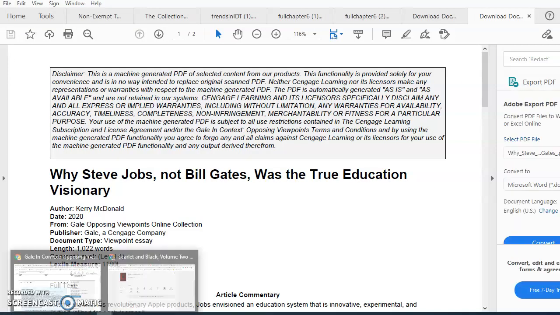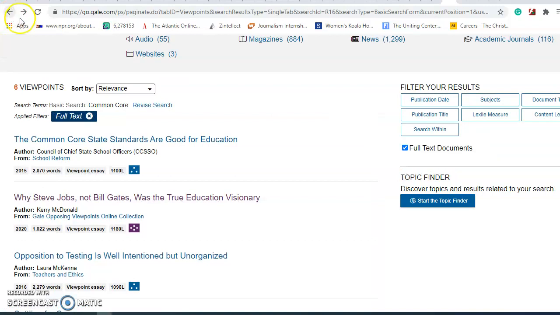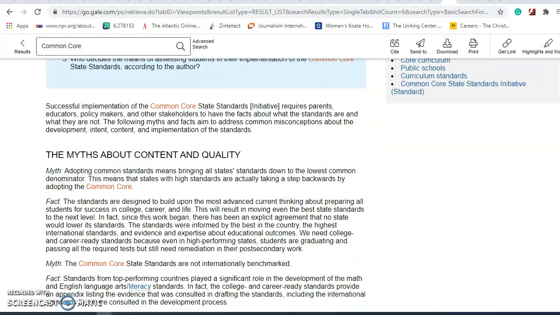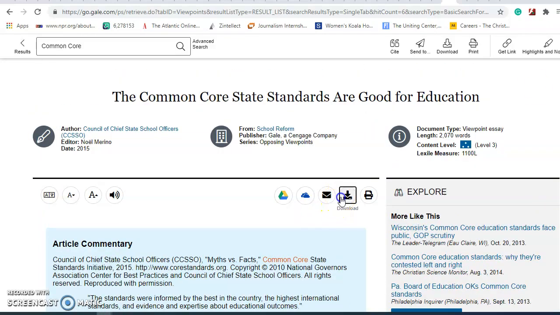and I'm going to go back, and we're going to find something that I know doesn't match my perspective, which would be this one right here. And I'm just going to check and read the summary, and then I'm going to download.